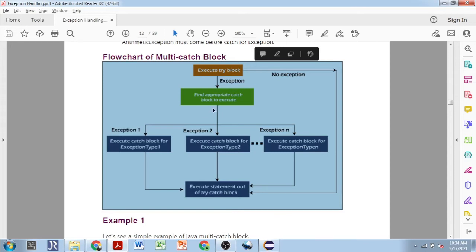Otherwise, it will find the appropriate catch block to execute. Appropriate catch block means, just before I showed you, ArrayIndexOutOfBoundsException, then we used ArithmeticException and then we used Exception. So the most proper exception class has been chosen. That was ArithmeticException, correct? So that particular catch block will be executed and then it will come out of the program.